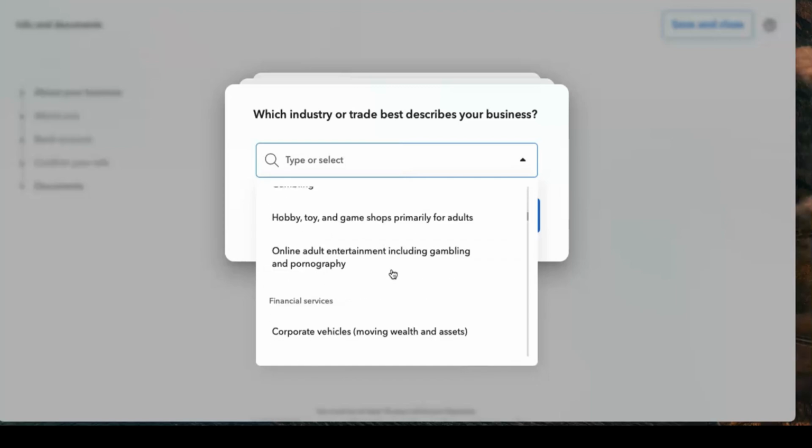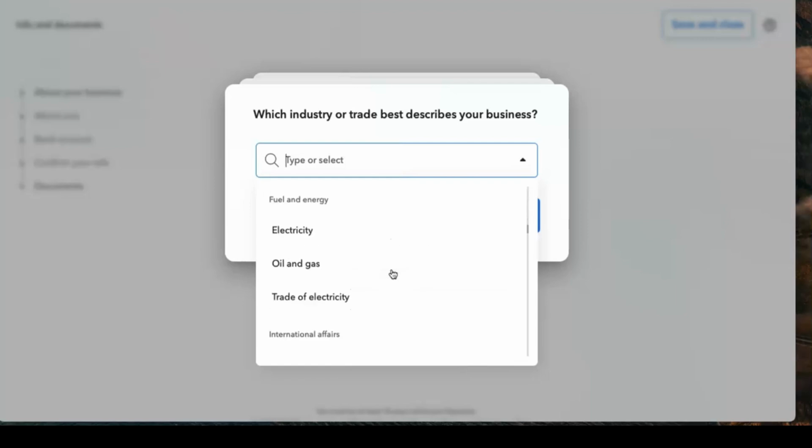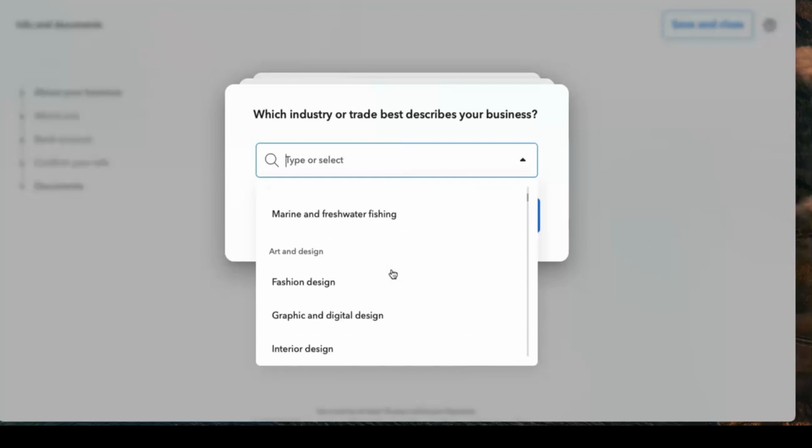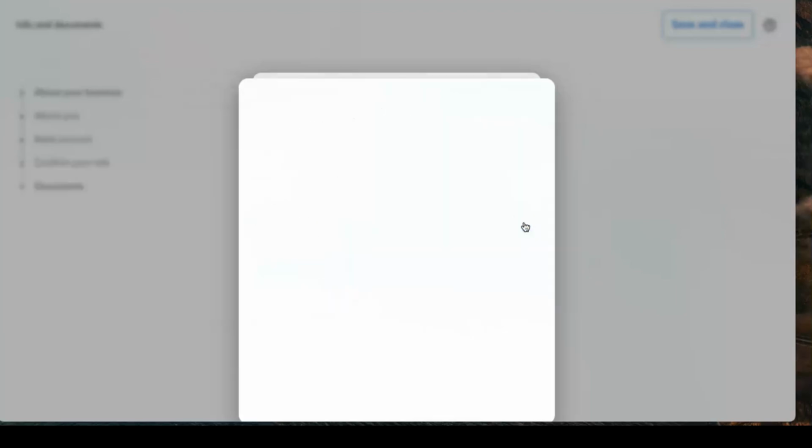Alright, so because I am into online stuff, I make videos online and all of that, I am going to go to digital goods, right? This one, digital goods. So I'm going to choose that.